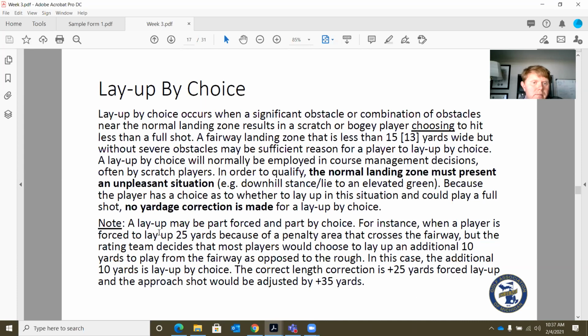And then this note here at the bottom is that a layup may be part forced and part by choice. For instance, when a player is forced to lay up 25 yards because of a penalty area that crosses the fairway, but the rating team decides that most players would choose to lay up an additional 10 yards to play from the fairway as opposed to the rough. In this case, the additional 10 yards is layup by choice, and the correct length correction is a 25-yard forced layup, and the approach shot would be adjusted by 35 yards. We'll do an example of that one after we do an example of a layup by choice here.